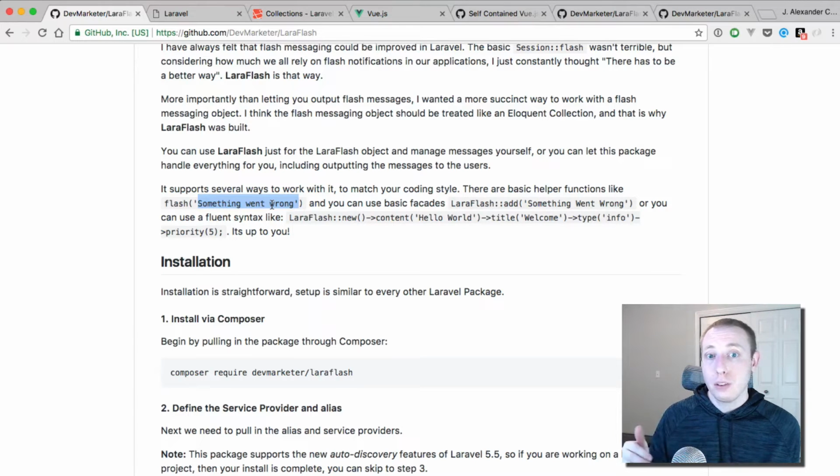And you can have as many of those as you want, and you can have tons of messages and display all of them to the user however you want. There's another way you can add it. You can do LaraFlash add using the facade. Works exactly the same way.